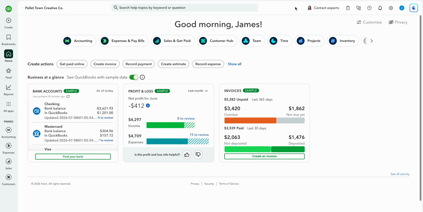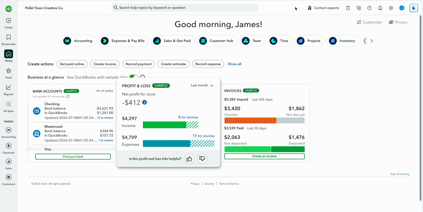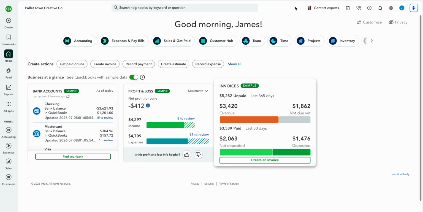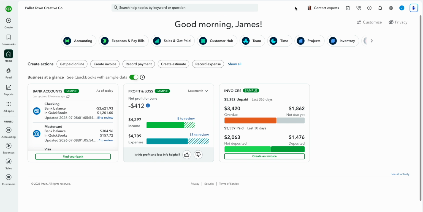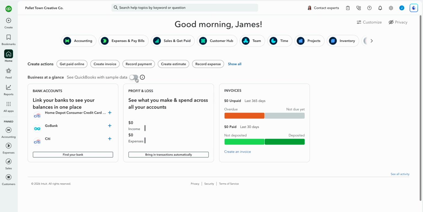Now, check out these widgets. We've got summaries of our bank accounts, profit and loss, and invoices. They're all showing sample data right now. That's just to give you a preview of what these babies can do once real data starts flowing in. You can toggle that off whenever you're ready.